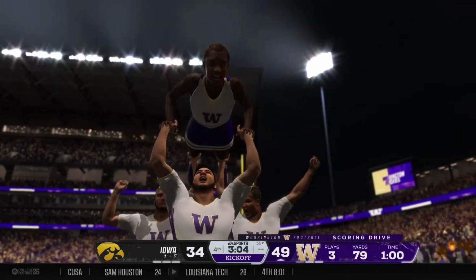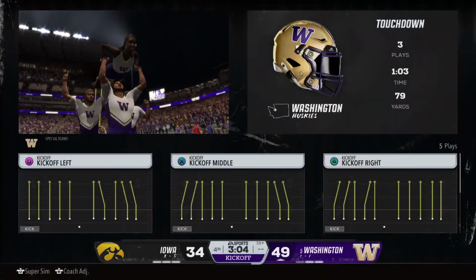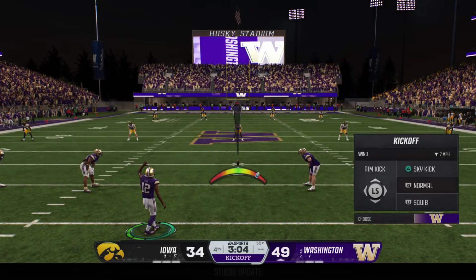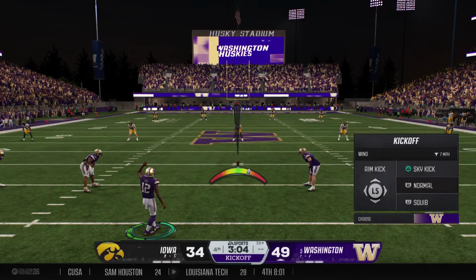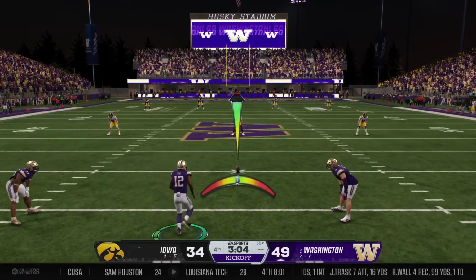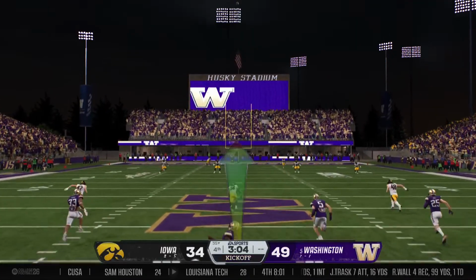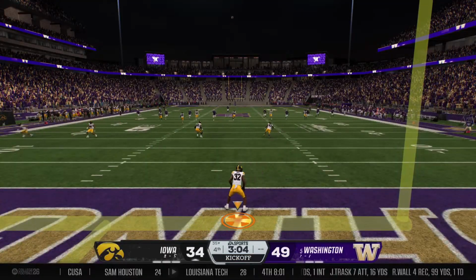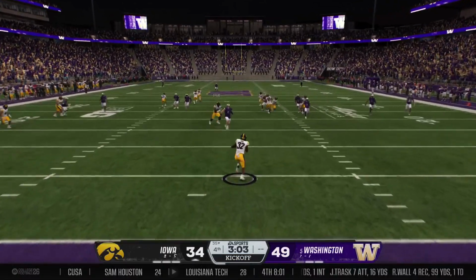We check in with Kevin Connors. What's going on, Kevin? Guys, every game in CUSA is so very critical. How about this one today? Louisiana Tech is on top.